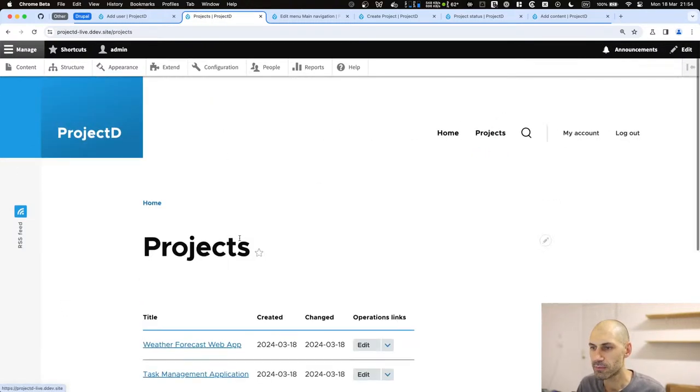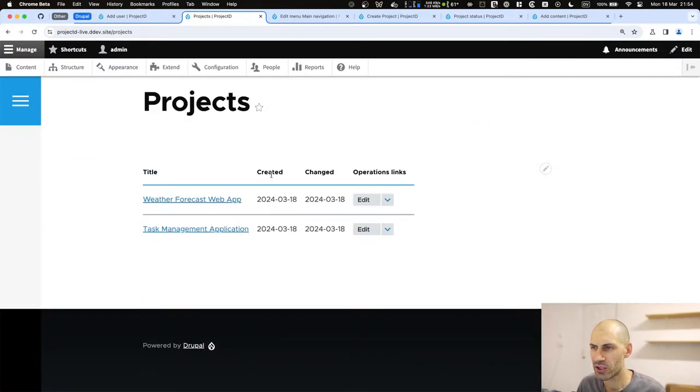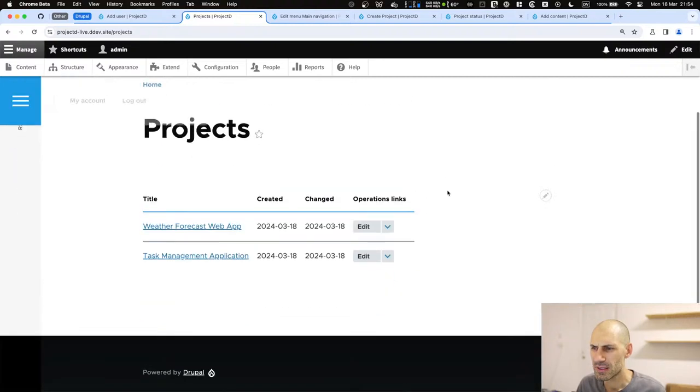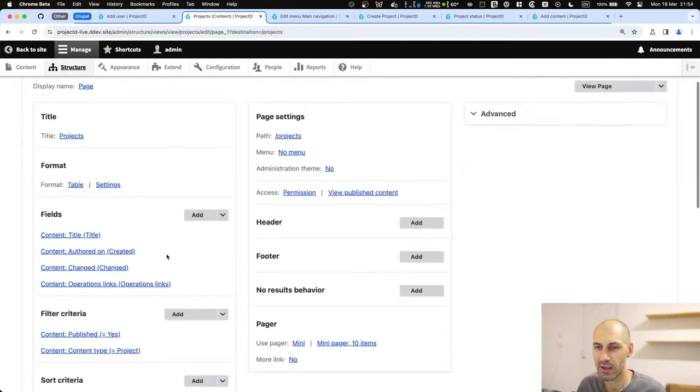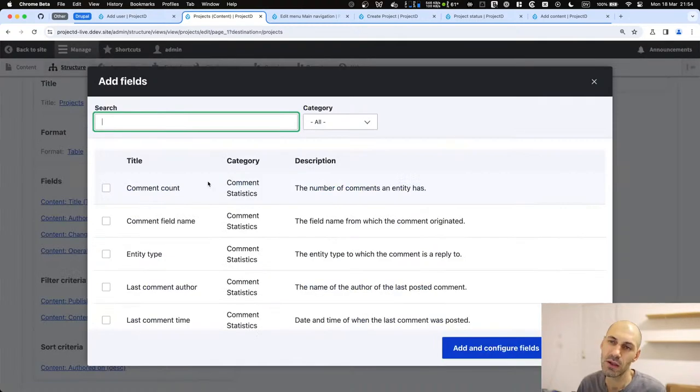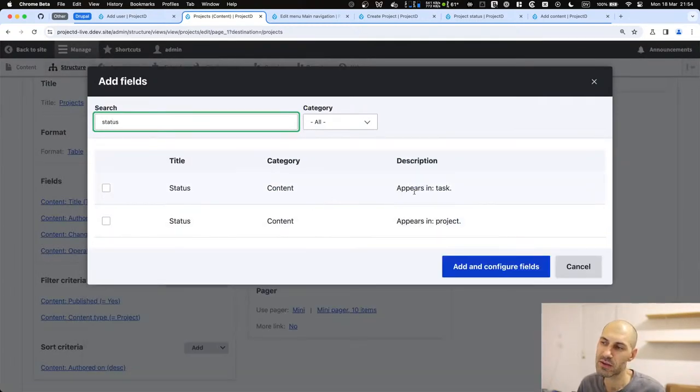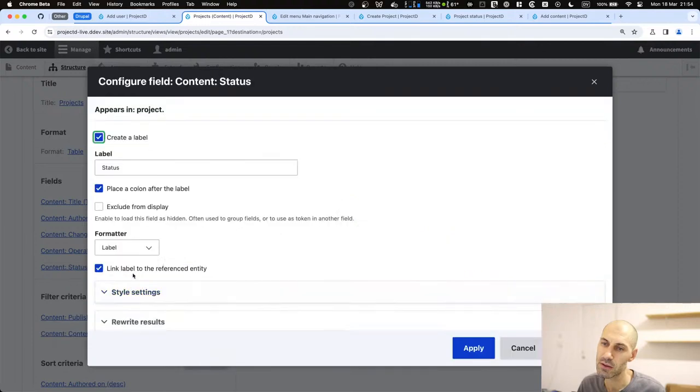Come back here. What else do we need? So change this and that. I'm trying to think. Oh no, status. I forgot about that. Let's chuck in status. Status will be on projects. Does that need to be a link? Let's leave that off for now.